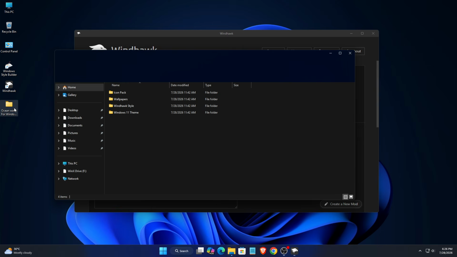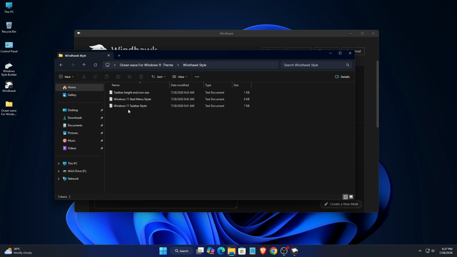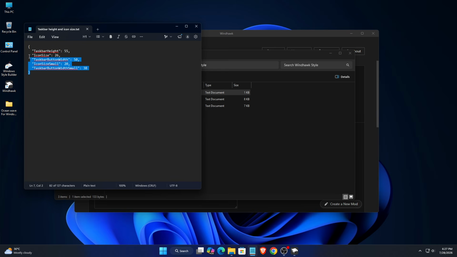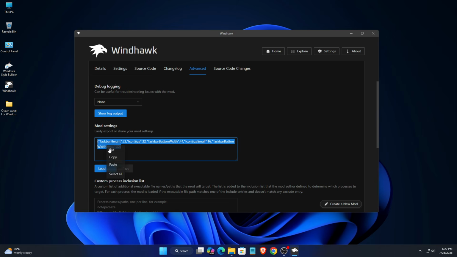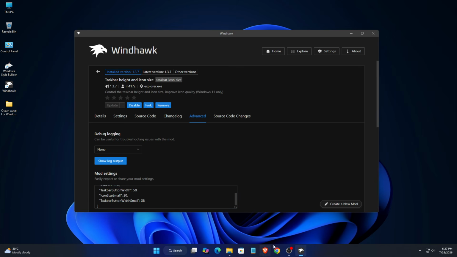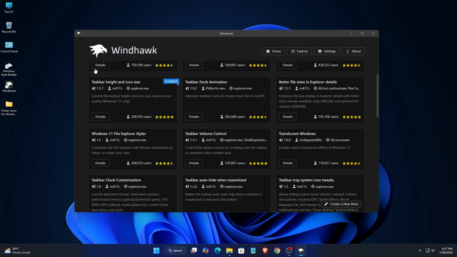Advanced. Open theme folder. Taskbar height and icon size. Select all. Copy it. And paste it here. And click Save. Customize your taskbar height and adjust the icon size for a clear look.